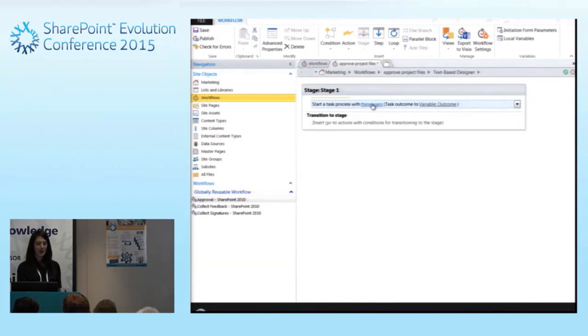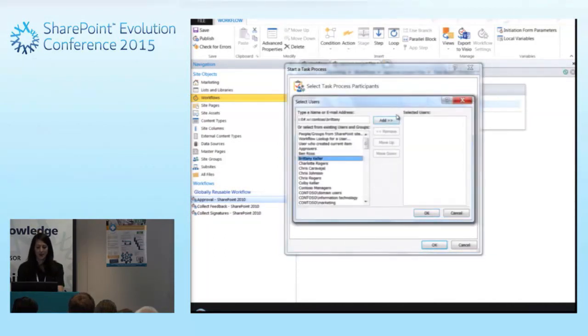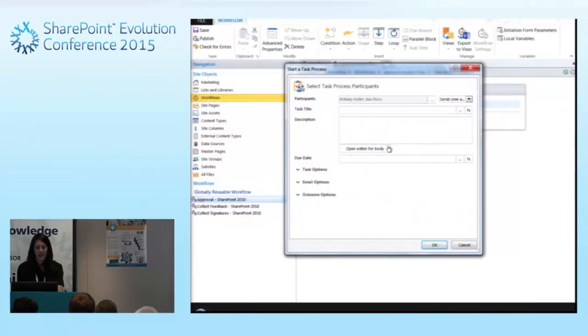All right, so very easy user interface. I just click on the blue so I can configure it. And it's got nice, easy boxes for me to fill out. So I can say who the participants are. I'll just say Brittany and then Ben. And again, just put them in the order and pick whether it's serial or parallel and give it a task title.